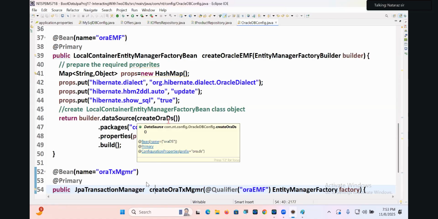But the problem is, we don't create the object for that LocalContainerEntityManagerFactoryBean directly by using the new operator. We have one more object that comes through auto configuration. What is that? EntityManagerFactoryBuilder. EntityManagerFactoryBuilder comes through auto configuration. We are taking it as a parameter of the @Bean method. On that, we are calling a chain of methods.